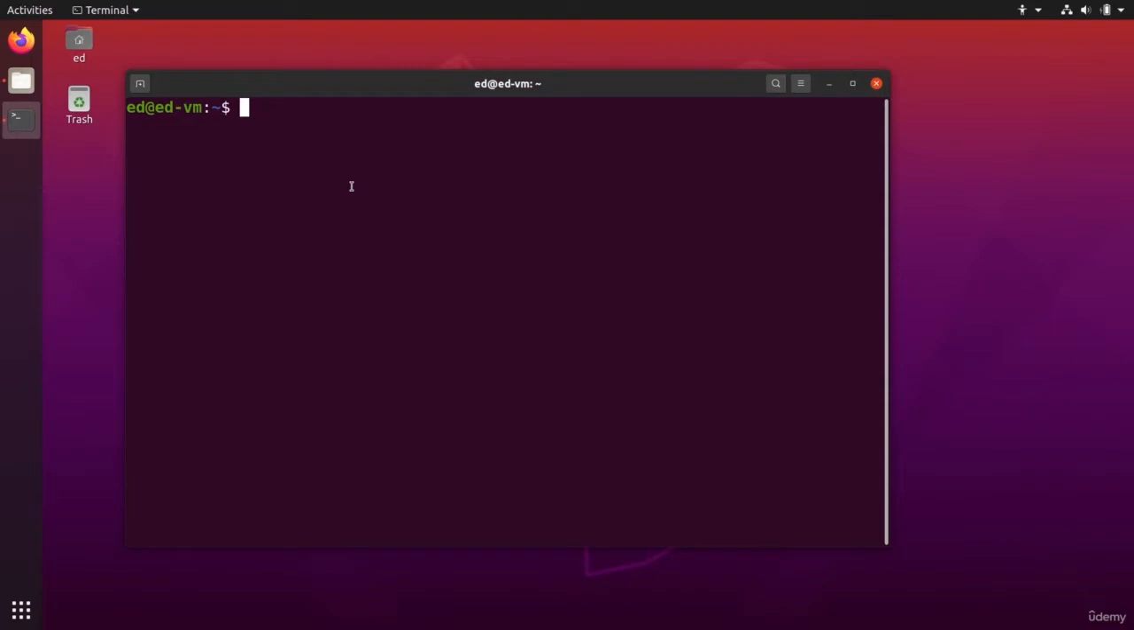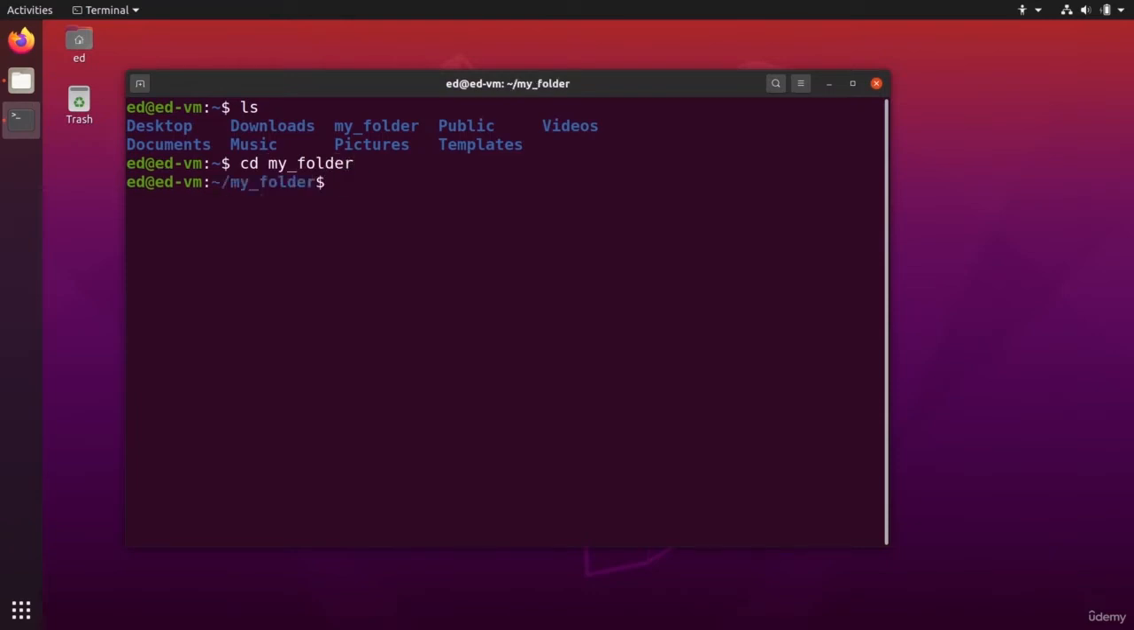Then, and that is the most important tip, you can use auto-completion. So what do I mean by auto-completion? I'm going to do ls, okay, to list the files and folders. And now let's say I want to go to my folder. So I can do cd my folder, okay, and I'm in my folder. I'm going to go back with cd to go back to the home directory.